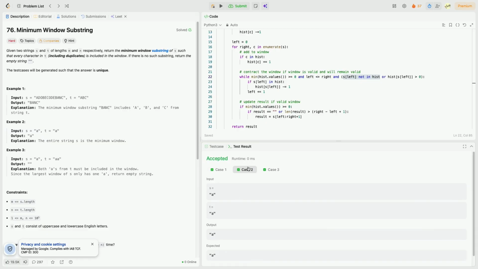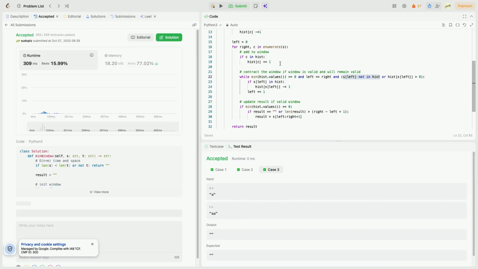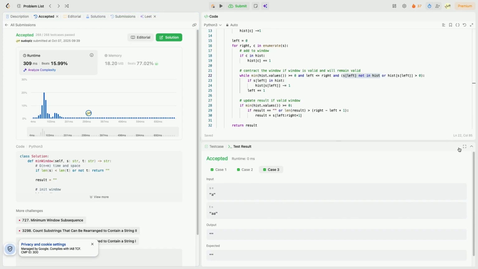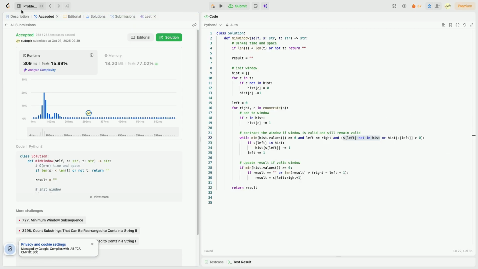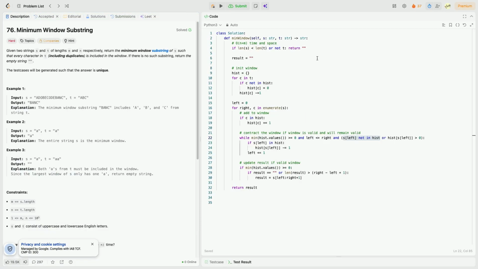Okay, so now it passes the test cases, and let's submit it to see if it passes all of the tests. And it does. So yeah, there you go. That was a sliding window problem, and just be very careful with how you manage the window. That's the takeaway.